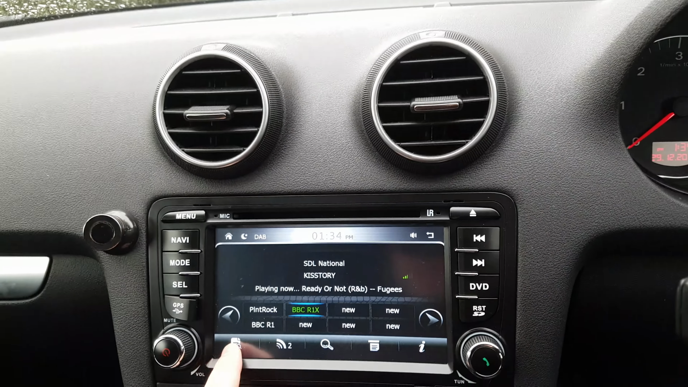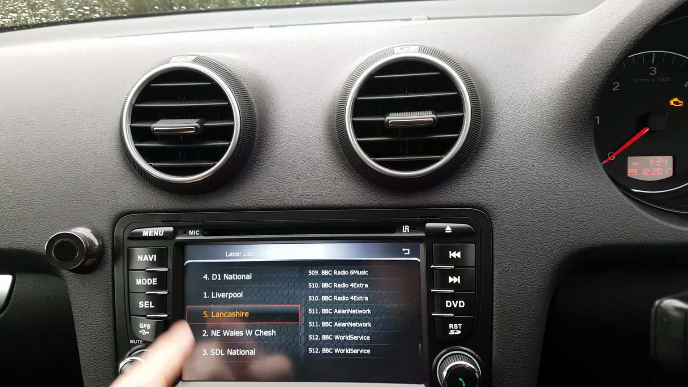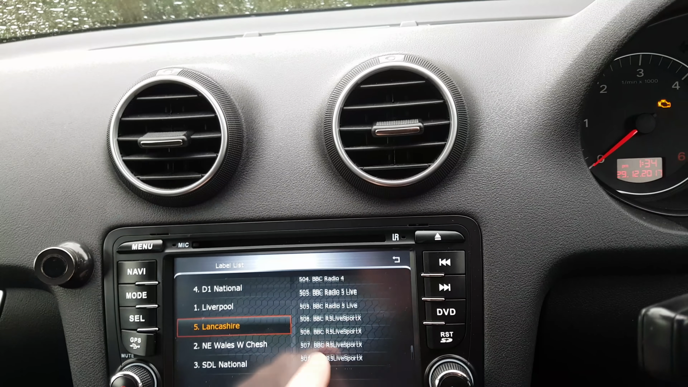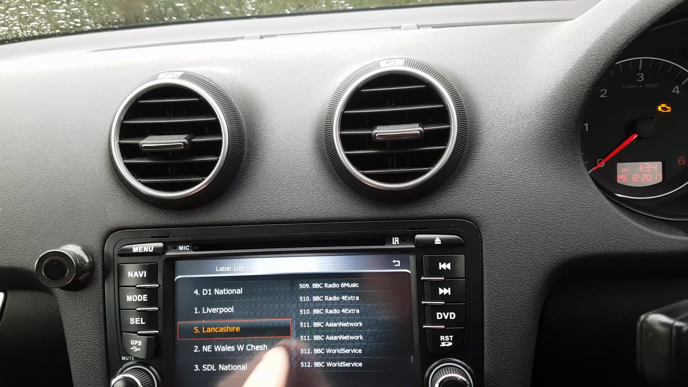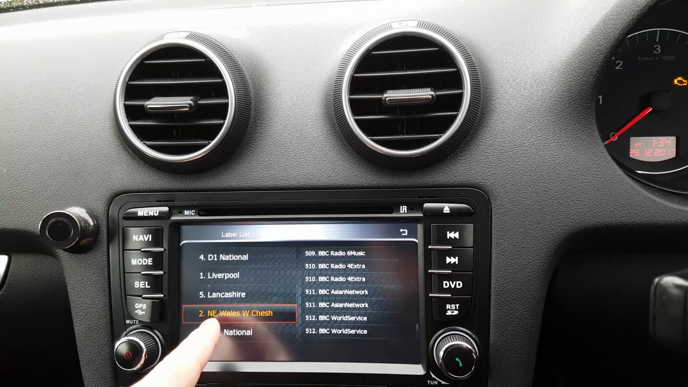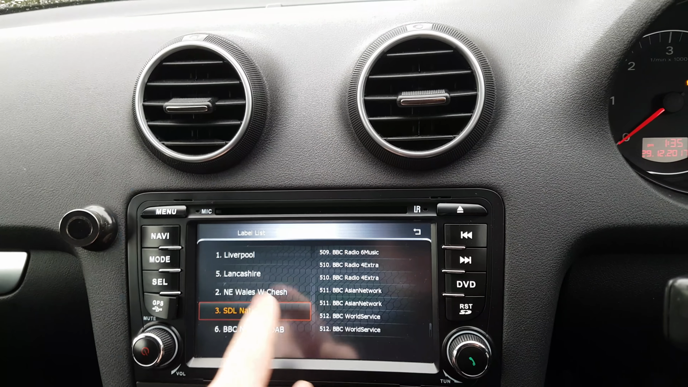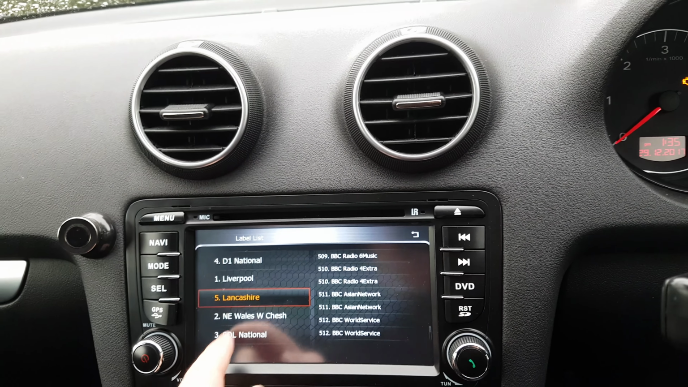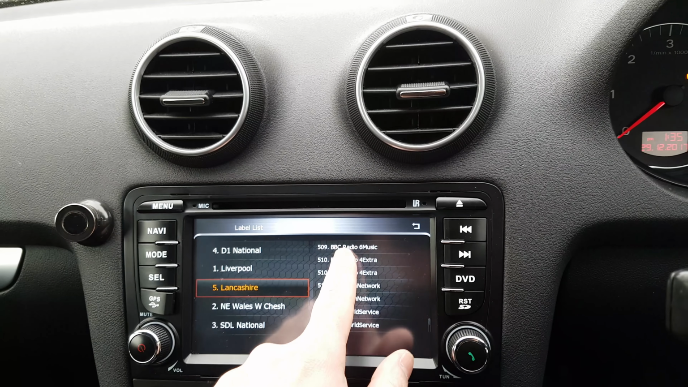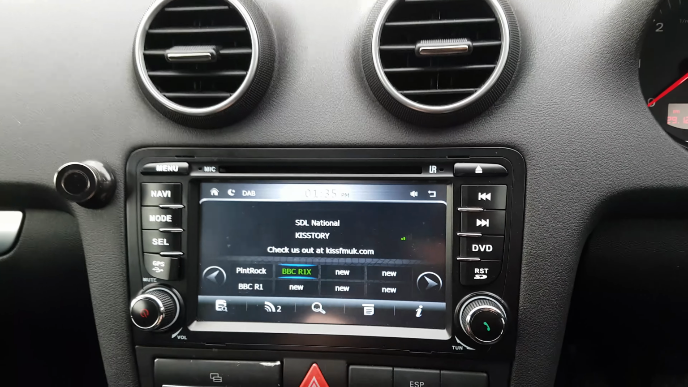stations. There is a list here. If I press this list, you can see the 5 multiplexes it's seeing and then the stations for each one. If I touch on those, it does nothing, and it doesn't matter which station I press. If I press North East Wales and try and change it, it does nothing. SDL National, nothing. Double tap, pick a different station, nothing at all. So it just carries on.